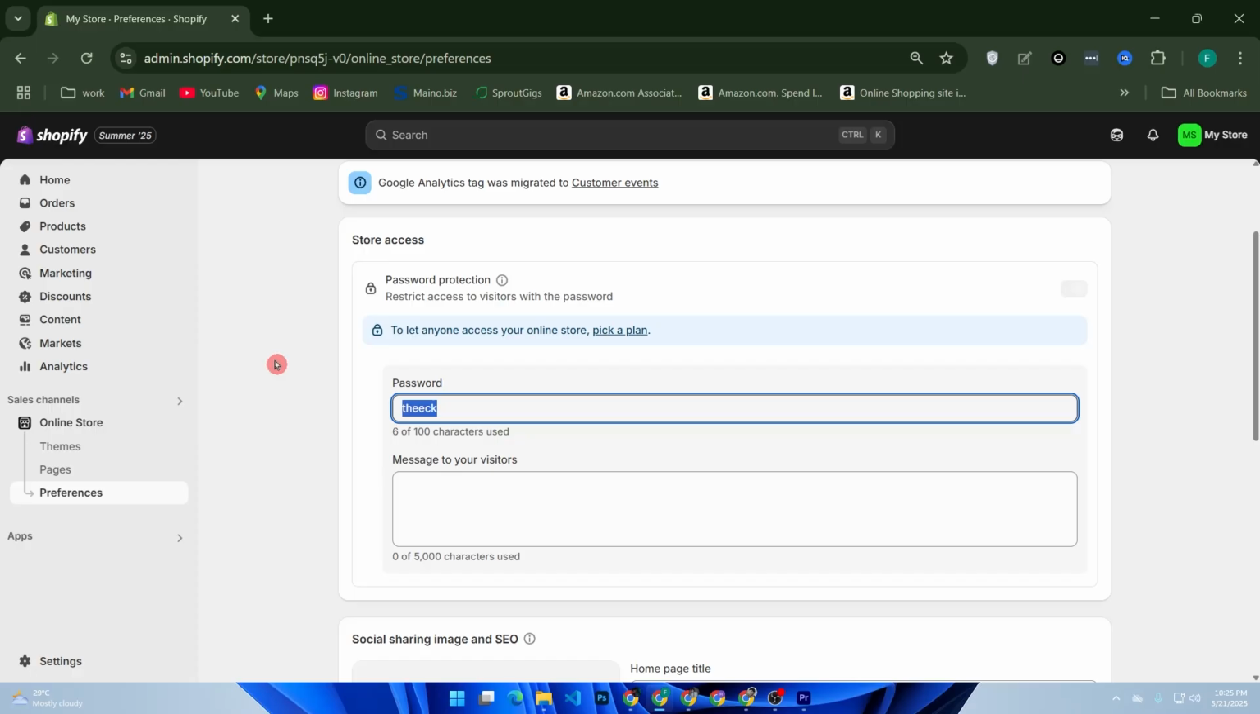Cons of Shopify store setup. Monthly cost starts at $39 per month plus ad costs and transaction fees if not using Shopify payments. Customization limitations. Deeper design changes require coding or hiring a developer. App dependency. Many features require third-party apps, which can add to costs.